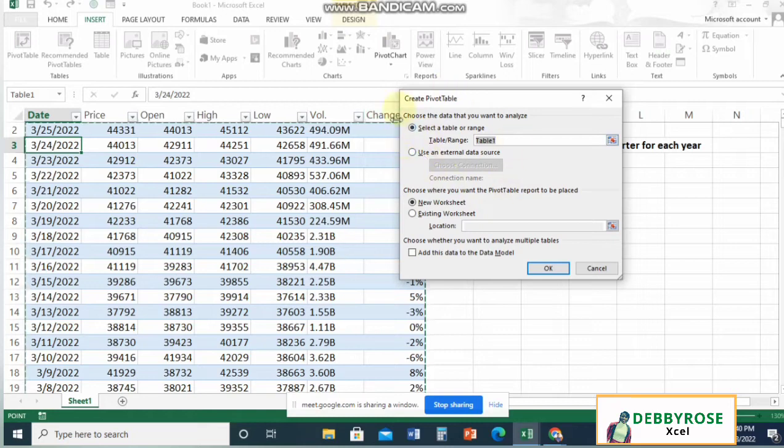This is when you are looking for any other data that is not connected to your Excel at the moment. Choose where you want pivot table report to be placed. New worksheet. Of course, that is what I want, because if I use this present worksheet that is open, I will not have space, so I will not choose existing worksheet.